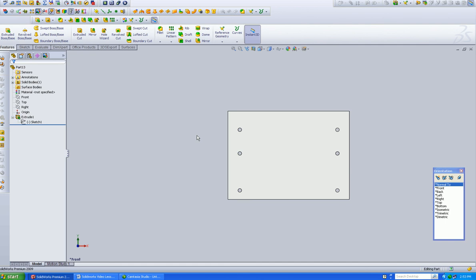This one is absolutely worth playing with, and I really suggest you get comfortable with the mirror command. It will save you a lot of work.